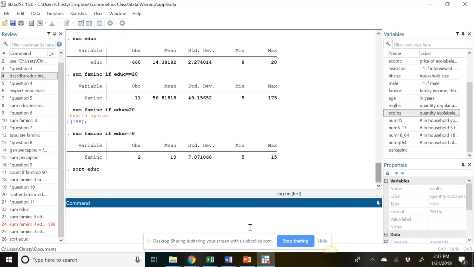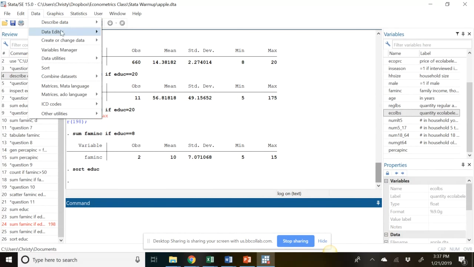observations by education level. So now, I mean, you don't see anything. It actually did sort. And in order to confirm that, there's a few things you can do. One of them, you can now go look at your data. So we could go up to data, data editor, and browse.